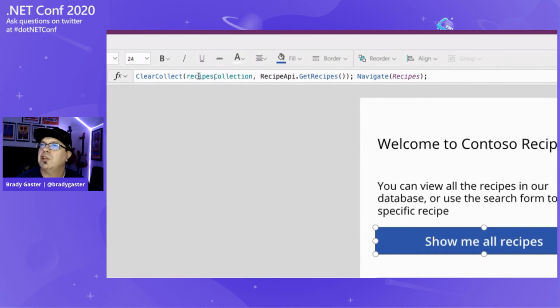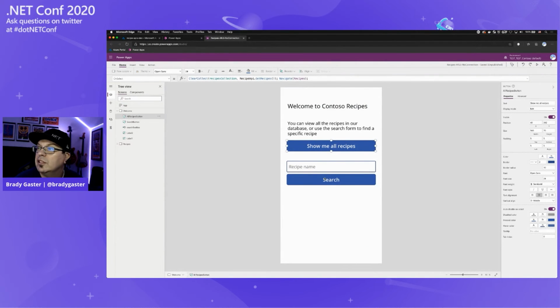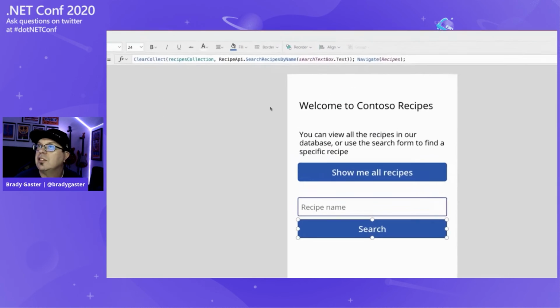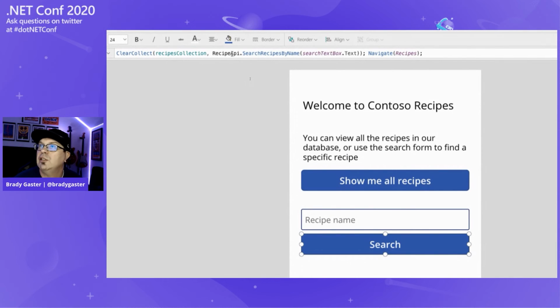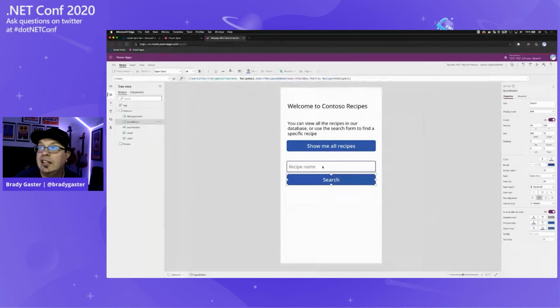So what I'm going to do is show you that I've got this variable called the Recipes Collection. What's going to happen is this ClearCollect is a built-in method inside the Power Platform. It's going to literally clear that collection out, and then it's going to call the RecipeAPI.GetRecipes method, my API method, and then it's going to navigate over to the next page. And if I were to zoom out here, you'll see that if I click on this button, it's almost the same thing. I'm going to clear that collection of RecipeAPI SearchRecipesByName, and then I just give it the text value of this text box, and then we navigate to the next page.